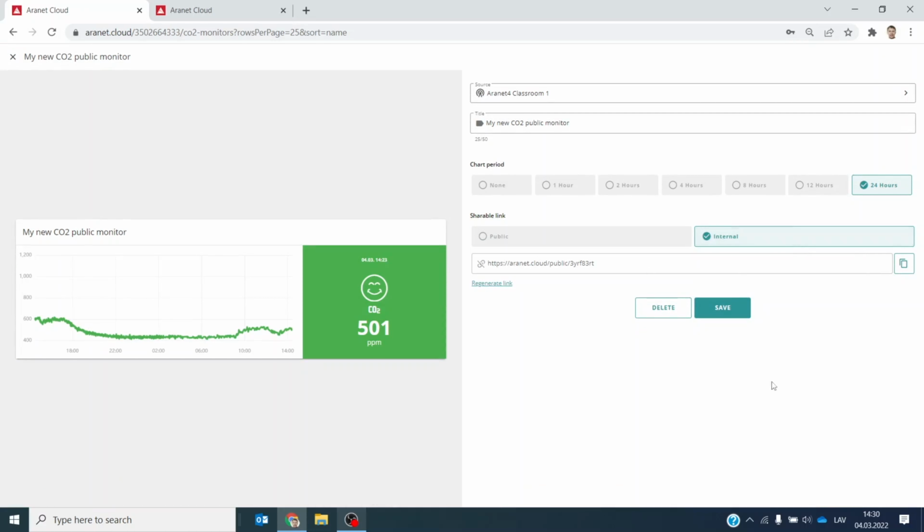And if, for any reason, you decide to stop sharing your tile with the public, just change the monitor to internal. That's all for today.